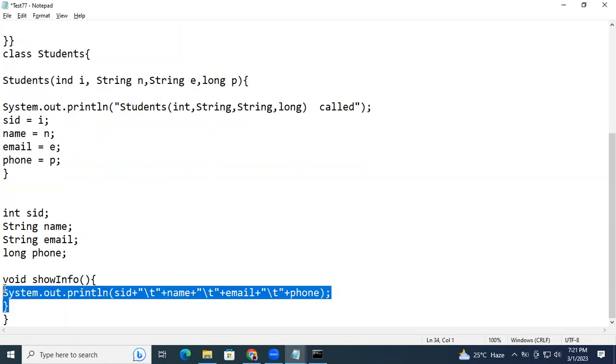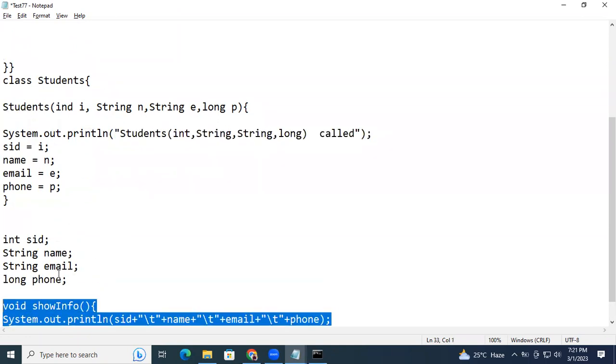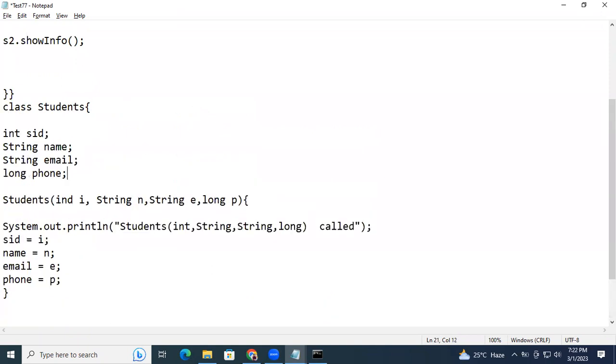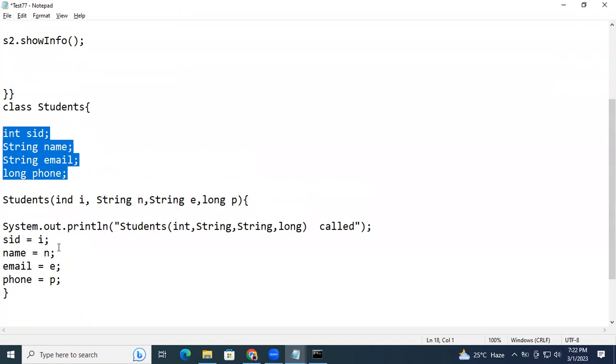And I have show info. But normally these properties should not be here. These you have to define actually before this. Normally it happens like this, but they are accessible throughout, so you can do anything. But normally the structure should be like this.